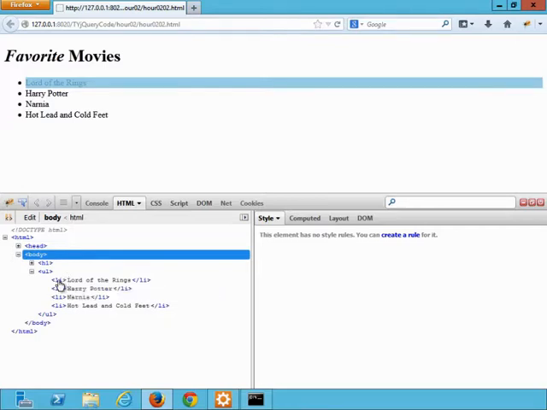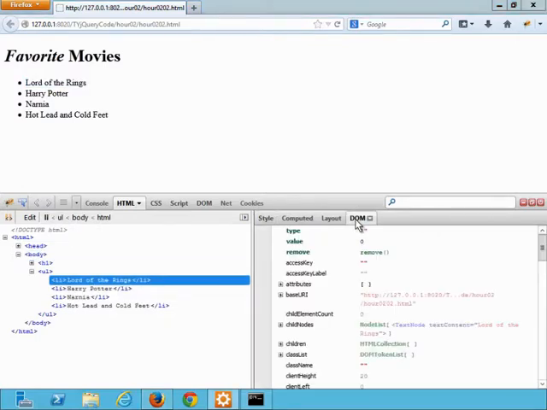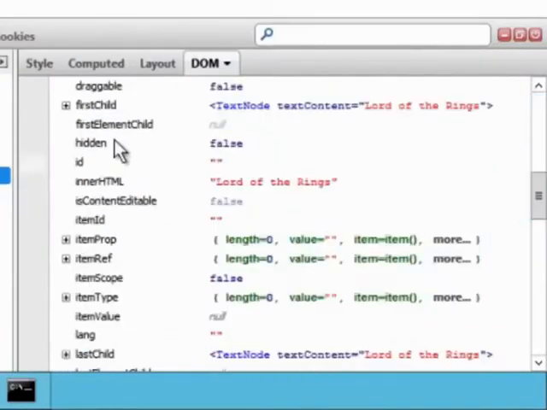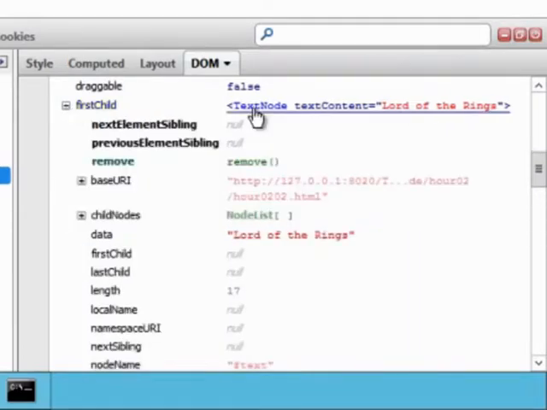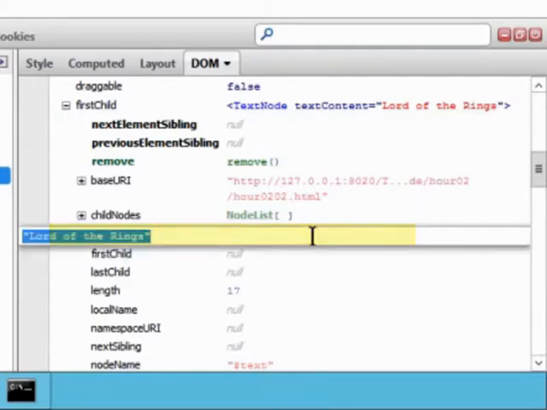We'll select the first LI node, and on the right side, we'll click the tab for the document object model, or DOM. We'll scroll down to find the first child node, expand it, and we'll observe that this is a text node element. We can modify this data on the fly by coming down to the data field, double left clicking, and then making a change.